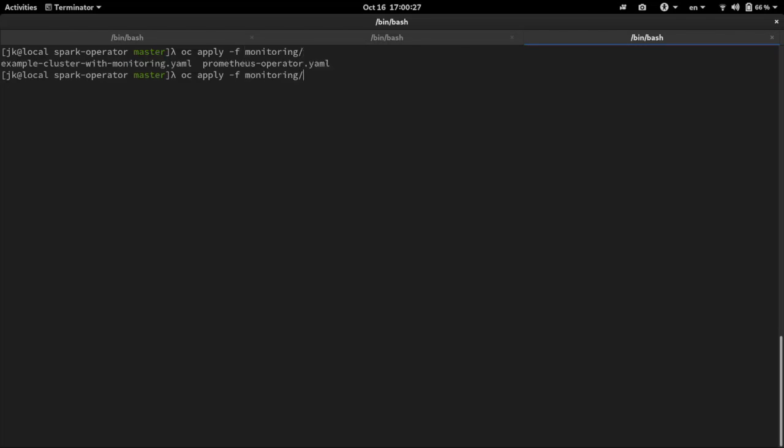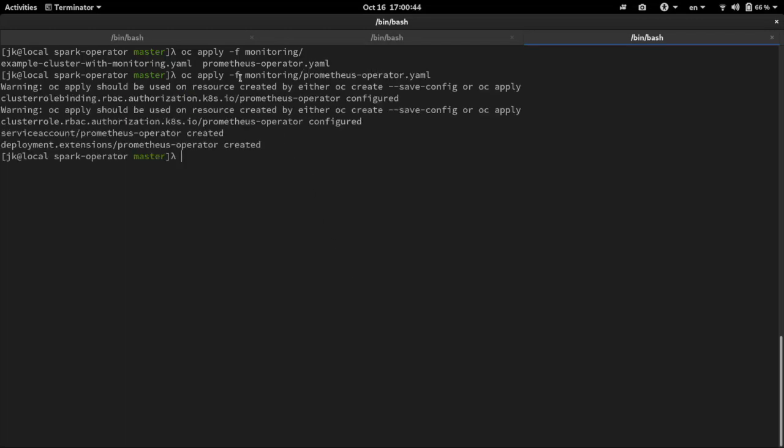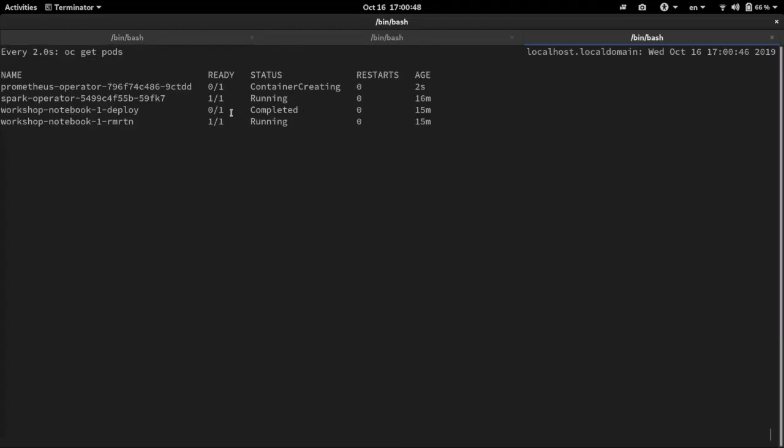I've prepared it, because it will actually deploy an operator for Prometheus, so we'll have two operators running next to each other, one for Spark operator and one for Prometheus. The operator for Prometheus was created by CoreOS. Let me check if, yeah, it's deploying.